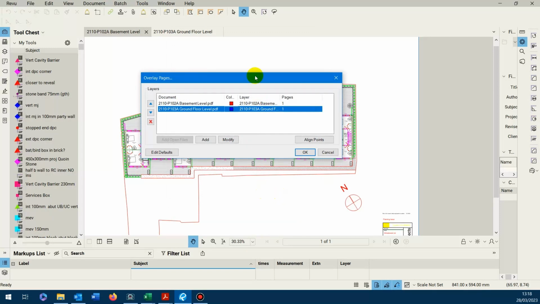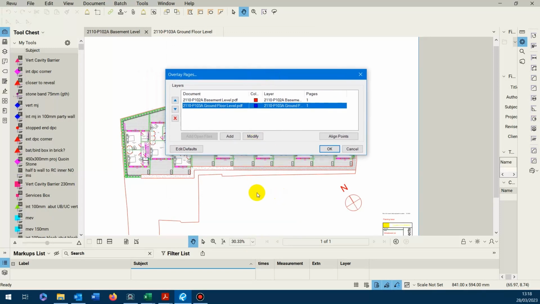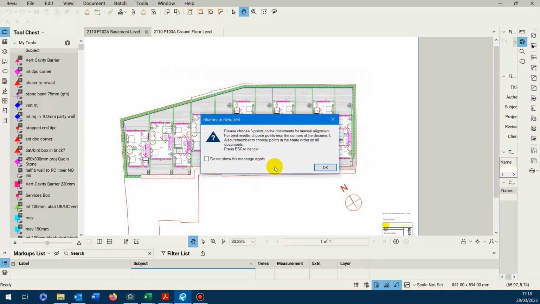Okay, now just because these drawings have come from the same architect doesn't necessarily mean that they're in the same position on the A1 page. So what you need to do is align some points, otherwise this isn't going to work. So click the align points. Now it says here, choose 3 points on the document for manual alignment, and for best results choose points near the corners of the document. Also remember, and this is important, you need to choose the points in the same order on all documents.